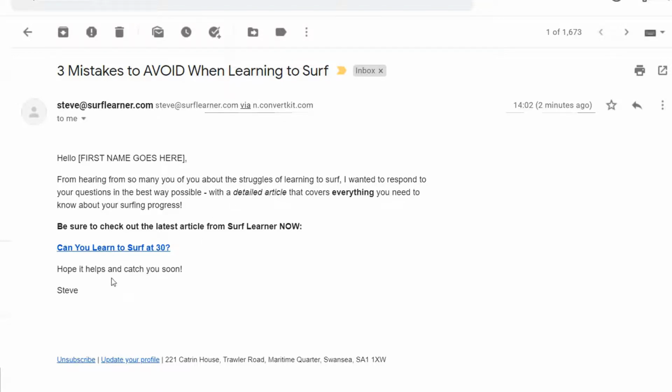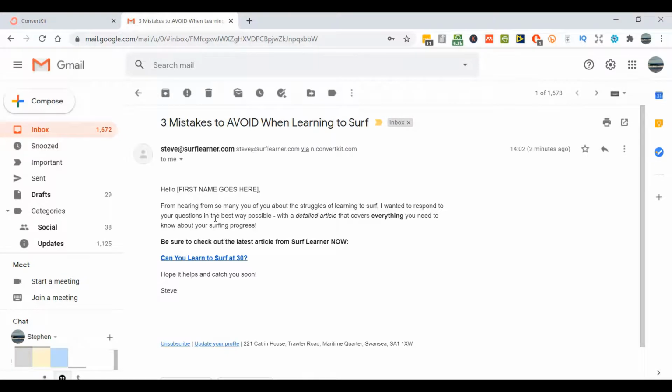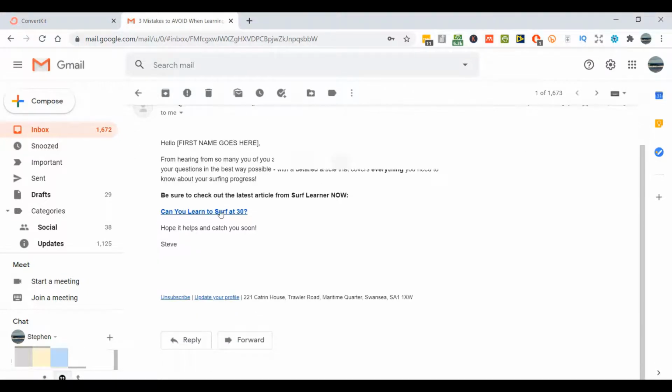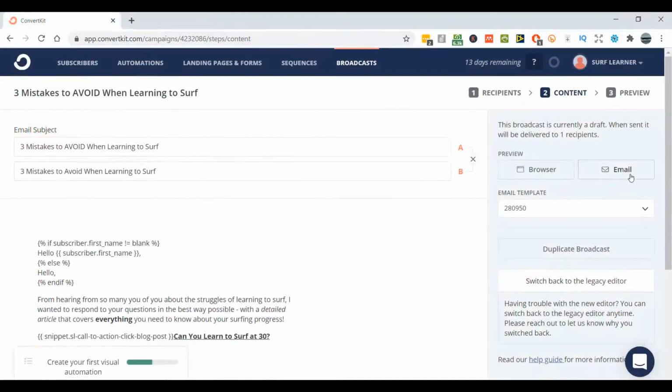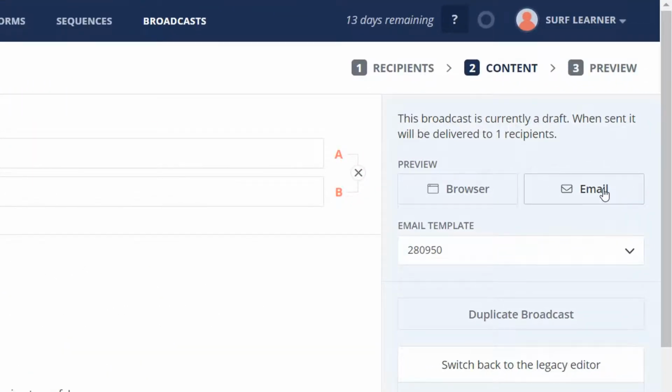This is exactly how your subscribers will see it. And you can see it's Steve at Surf Learner via ConvertKit. Okay, so that really gives you a much clearer indication. So I'd recommend, if I just close this, using the email preview in the content pane. That's a nice way to do it, and make sure you don't miss anything crucial at this point.